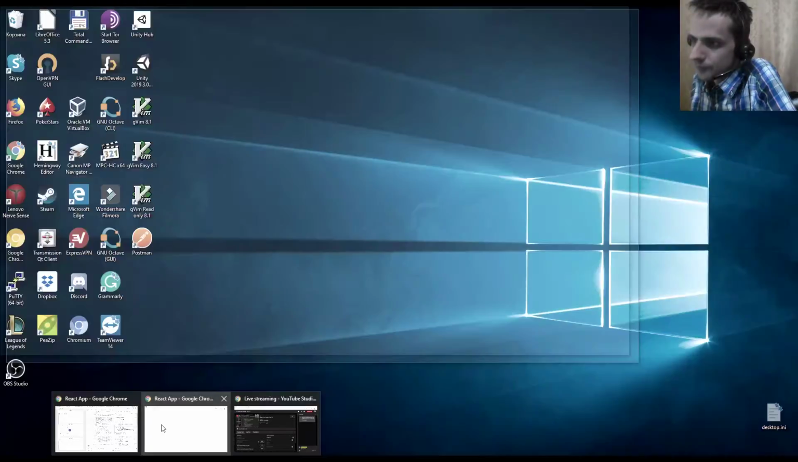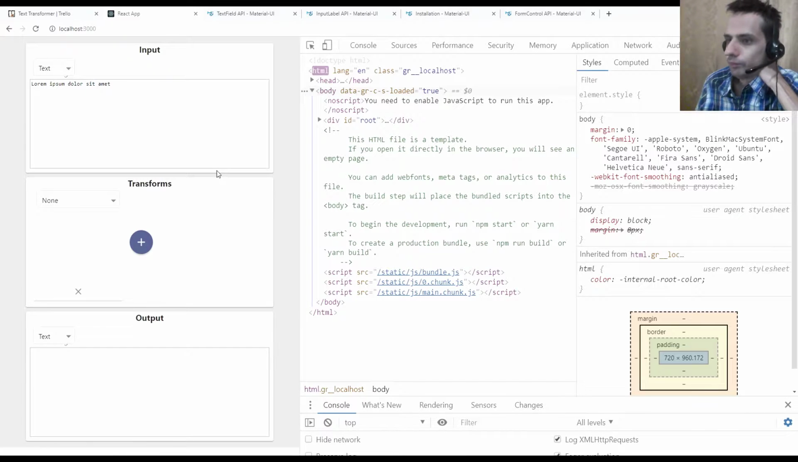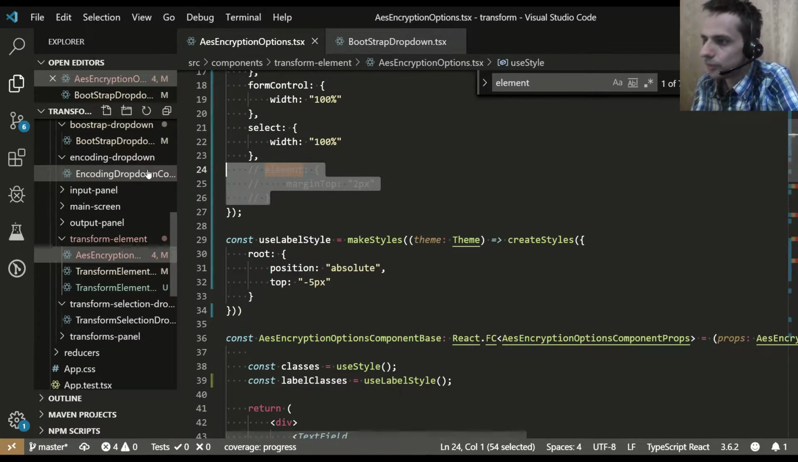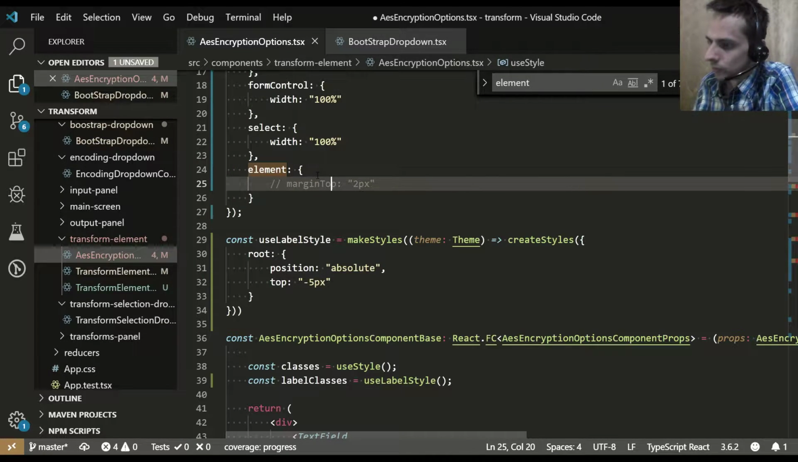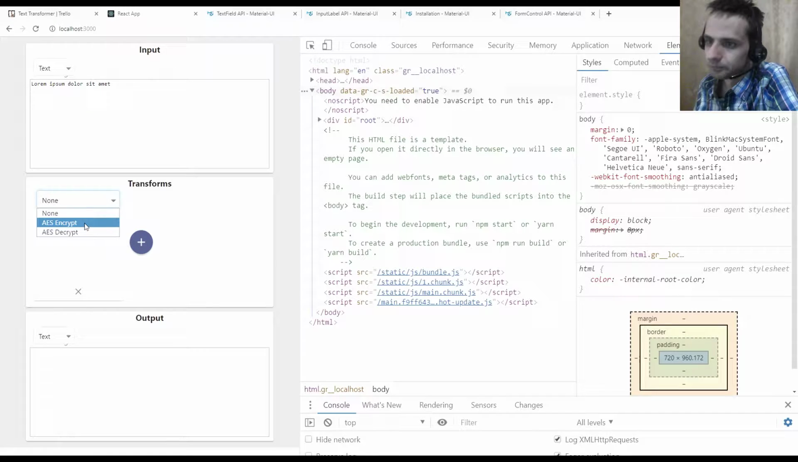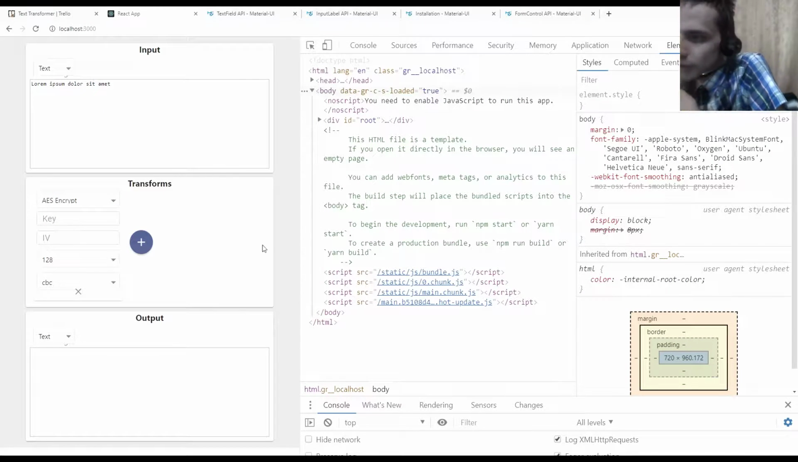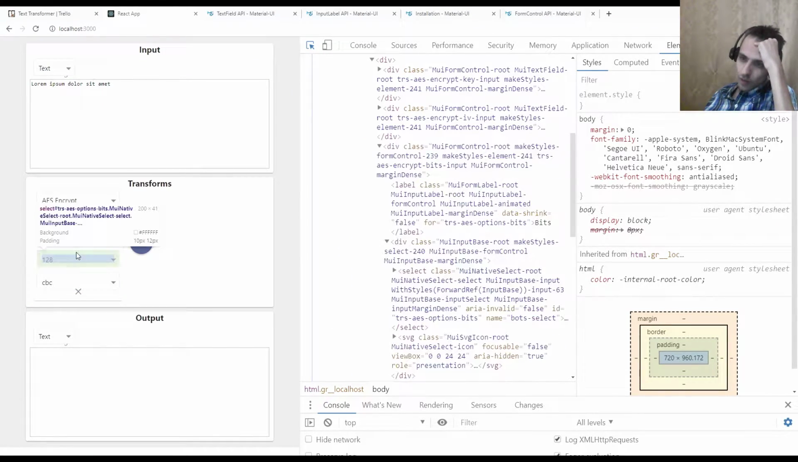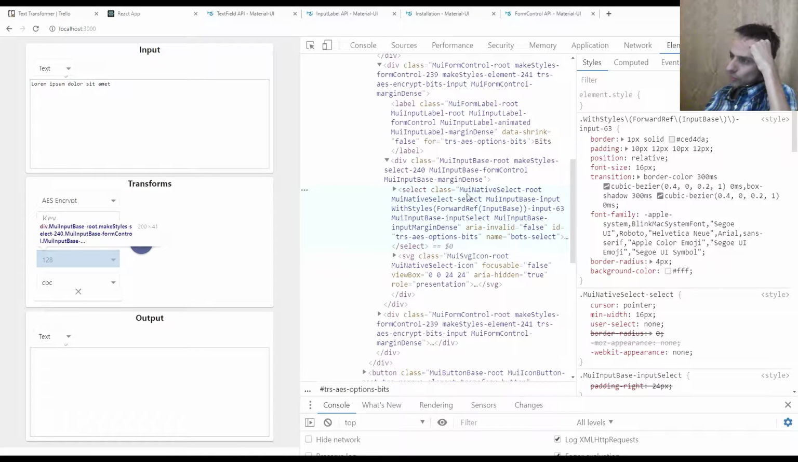Okay. What happened? Property element does not exist on type. Yeah, just removed it. Hold on, I just removed it. It can't be. Yeah. So I would make this space in here a little smaller.